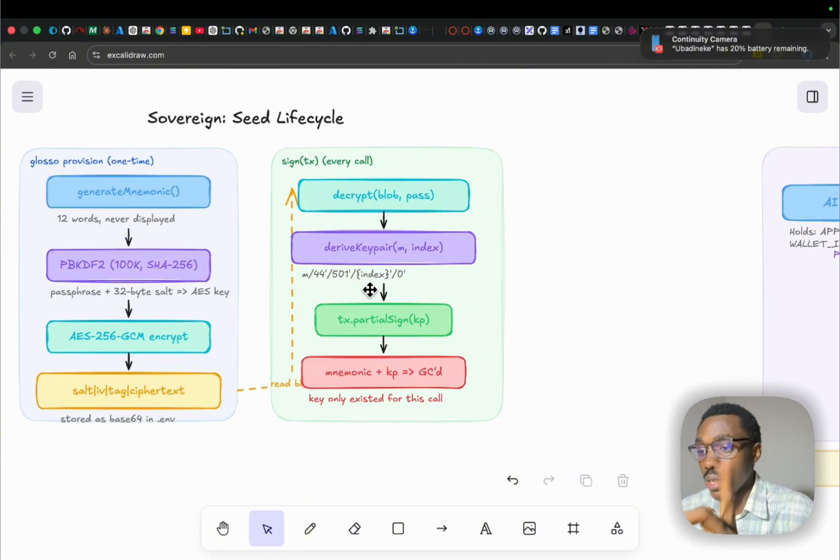The HD derivation also helps us to have multiple wallets. If you saw our initial demo, you would see a part where you can have four wallets tied to a mnemonic, maybe one for DeFi, one for DAO activities, maybe a third one for just storing your stuff. So you can have four wallets under a mnemonic. That's another thing the sovereign provisioning gives you: multiple wallets under one mnemonic.